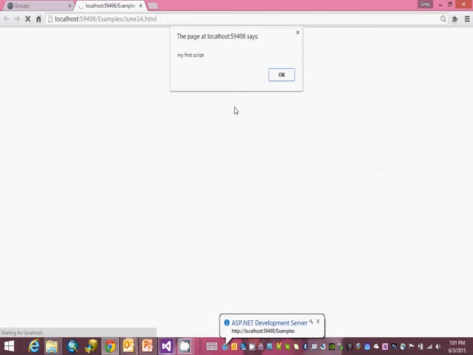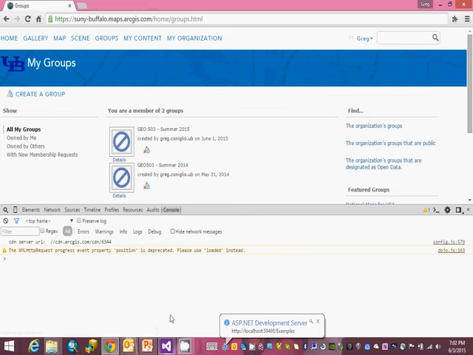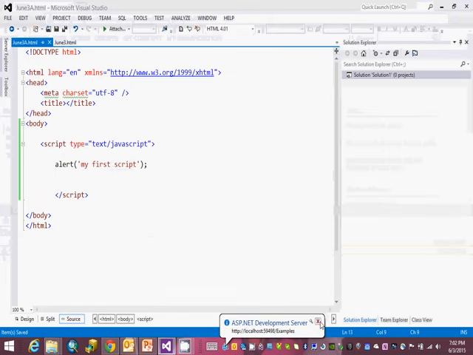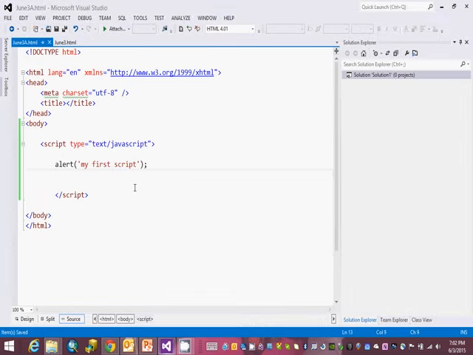Notice that ran. There's the pop-up box with the alert message. And again, the reason it just ran is because it's not in a function. When the page is loaded, any JavaScript here that is just within the tags will run on page load.